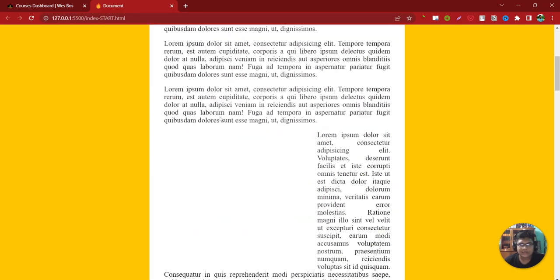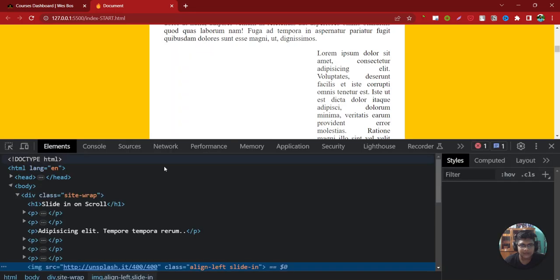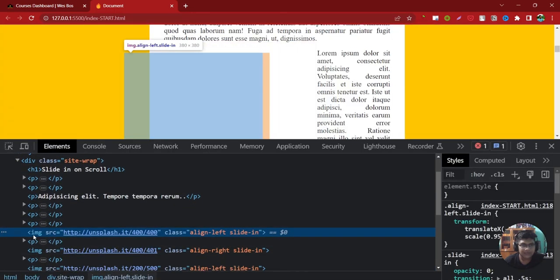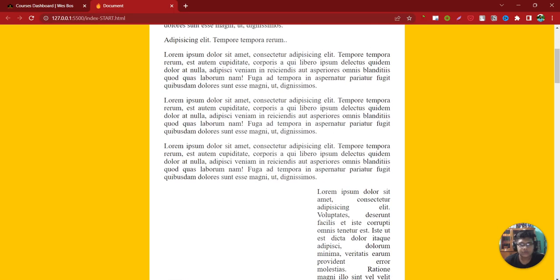You can see here there is a blank space. This is basically a space for an image. If you inspect this, there is an image, but it is actually invisible. So what will be the final output? Let's see the final output.